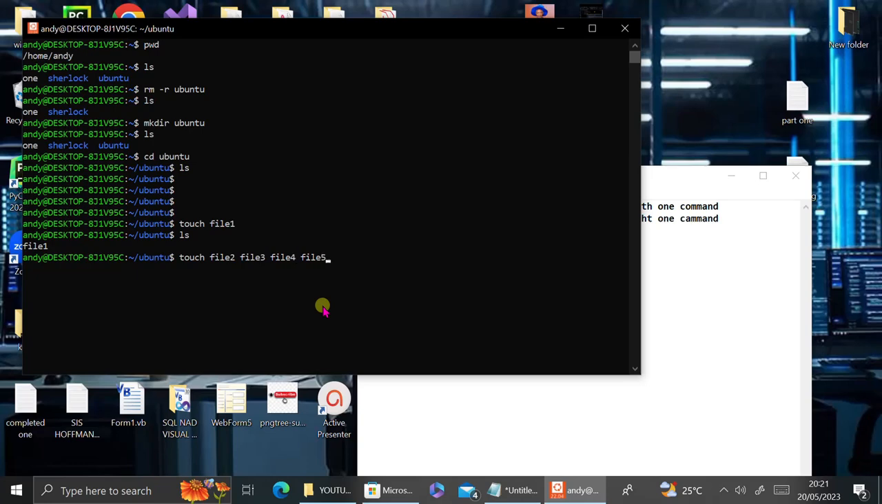file five. So this command is going to create all of these files that we listed here: file two, file three, file four, file five. The reason I didn't type file one is that we already have file one here. If I add file one, it's going to tell me that this file already exists. So I don't want to cause that problem. That's why I didn't include file one. So if I press enter, what will happen?